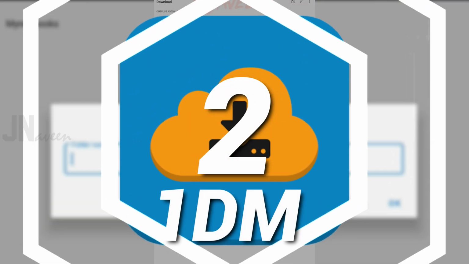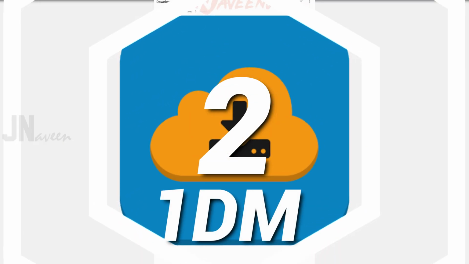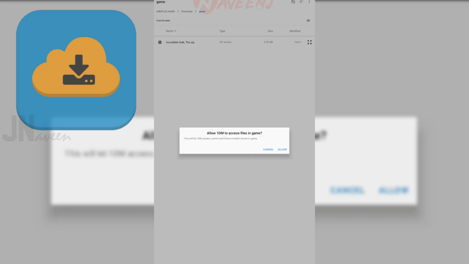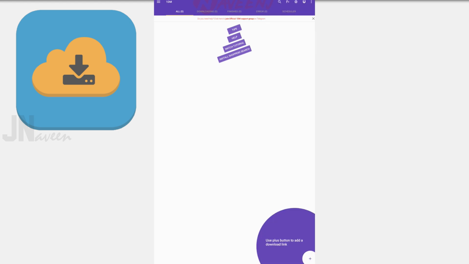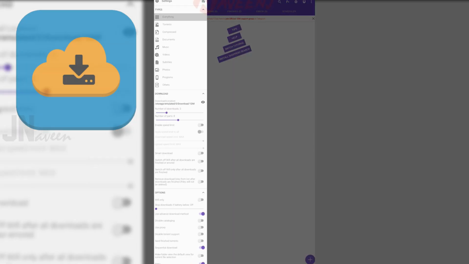Number 2. 1DM. 1DM, formerly IDM, is another popular download manager option. It functions similarly to most other download managers, with the addition of direct torrent support. As a result, it is a viable option for torrent users, legally, of course.